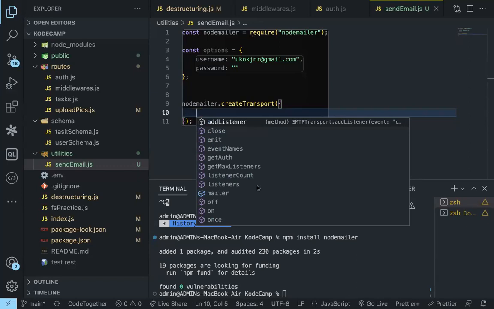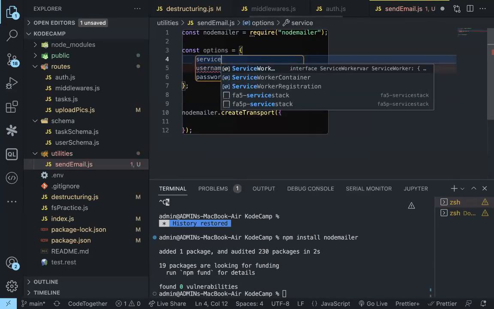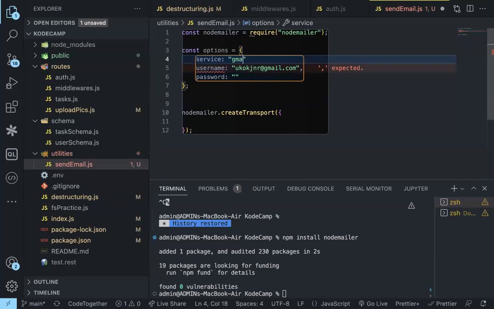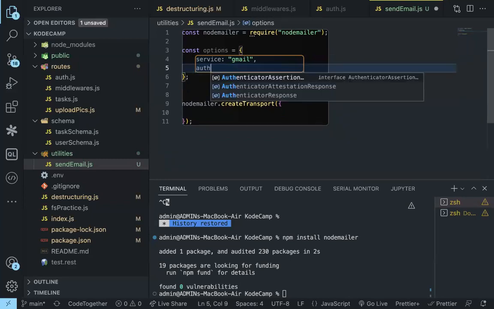All right, so let's continue. Here we have the options you need to pass to your NodeMailer. You just need to pass service and auth. Now, service here is going to be Gmail. That is the service you are using to send that email, right? Then after service, under here you have auth.